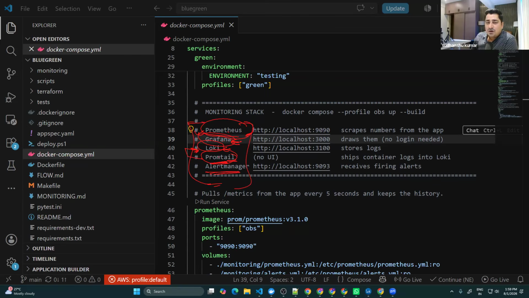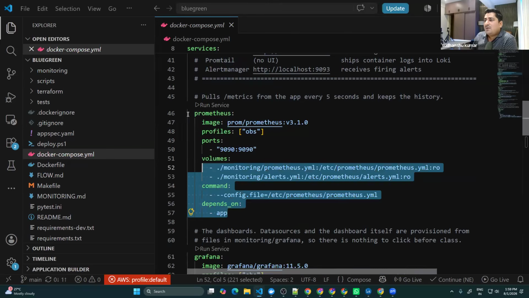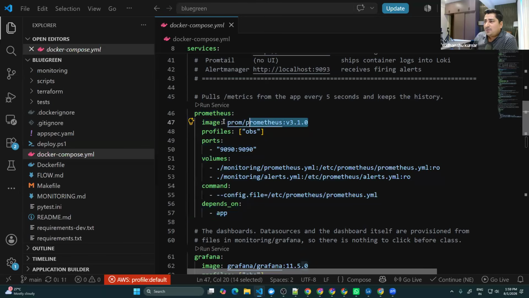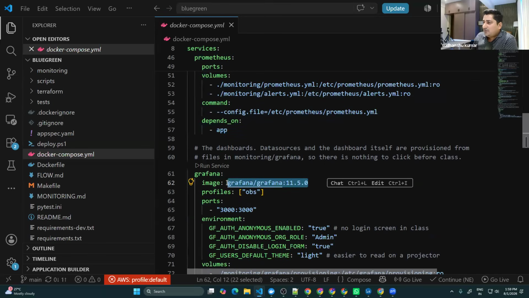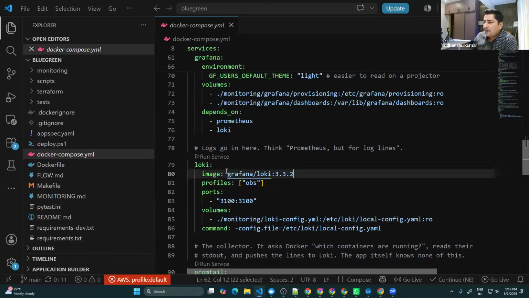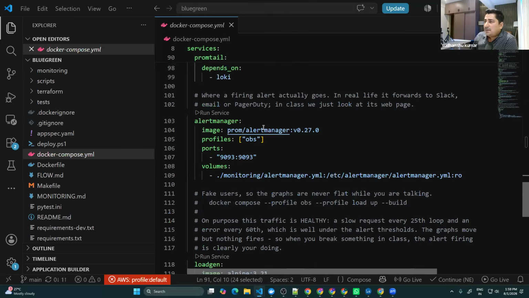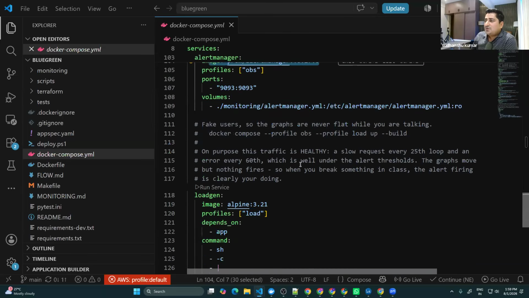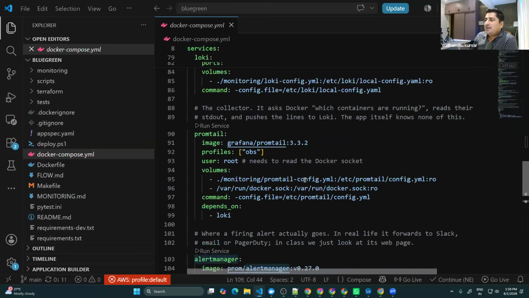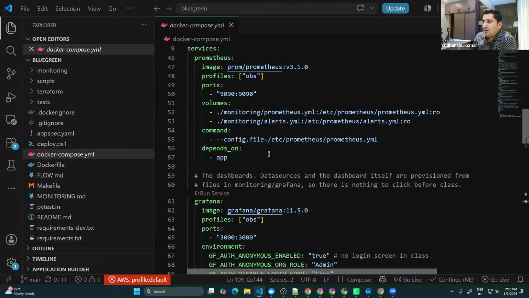Obviously, if I have to use all of these services, first of all, I have to configure them. For Prometheus, I'm downloading a Prometheus image from Docker Hub. Then for Grafana, I'm downloading a Grafana image from the hub. Loki, downloading the same. Promtail, downloading the same. Alertmanager, downloading the same. So here you will be able to see that we are trying to download all of these things.